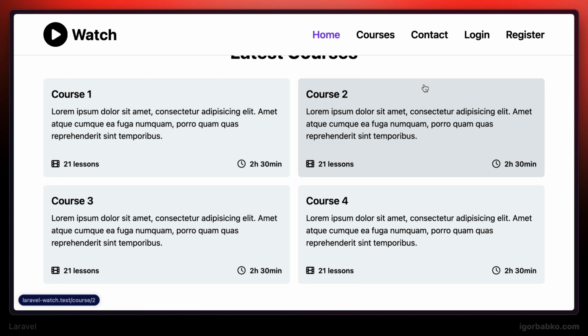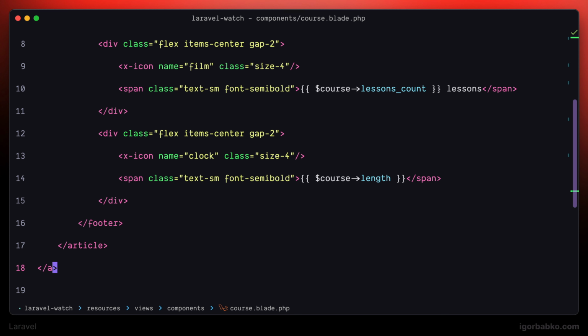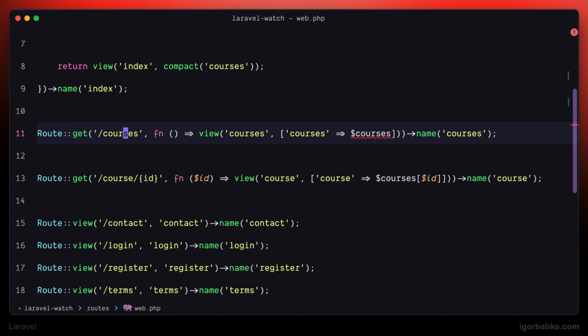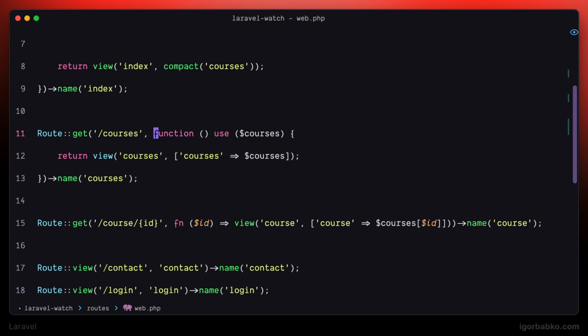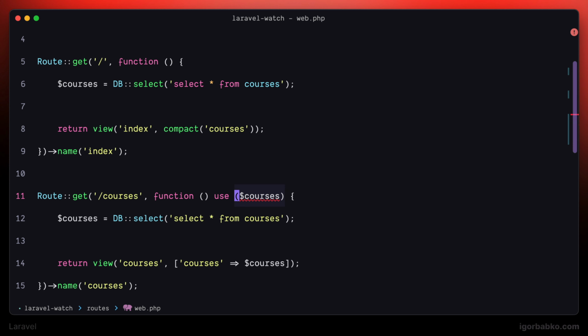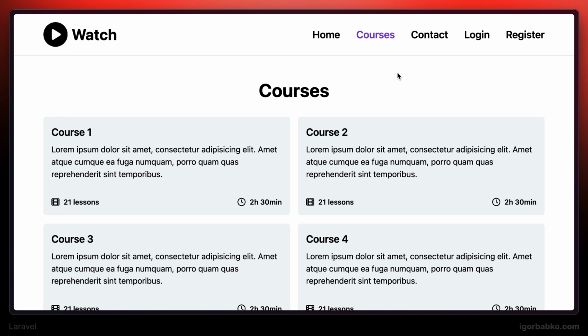But if we switch over to the courses page, we'll still see an error. That is because the courses variable is not available yet in the route handler of this page. So let's switch back to web.php and modify the route for the courses page. So basically this route handler is going to contain the same logic as the previous one. We're going to fetch all the courses from the courses table first, and then pass this array of courses to the courses template. And as you can see, it has fixed our problem on the courses page.